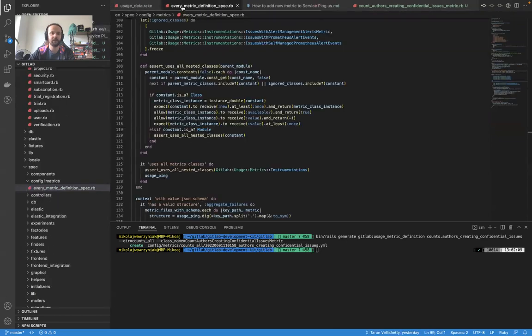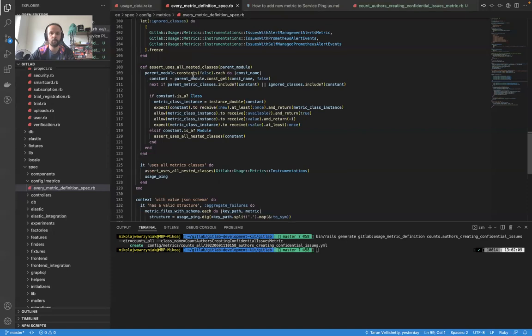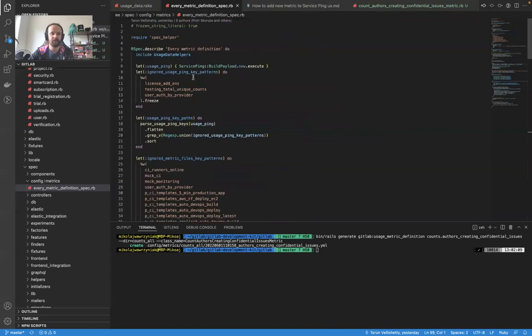Lucky for us, this step is automated. It will be automatically invoked by the CI, but if anyone wants to get a quicker feedback loop and test it on the local instance, it's possible to just invoke a spec file that assures that all the metrics definitions and the instrumentations work together as expected.